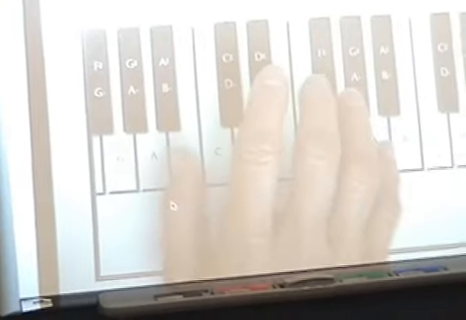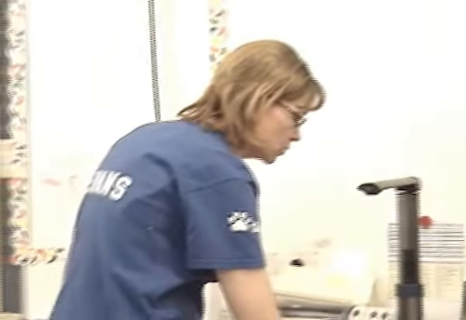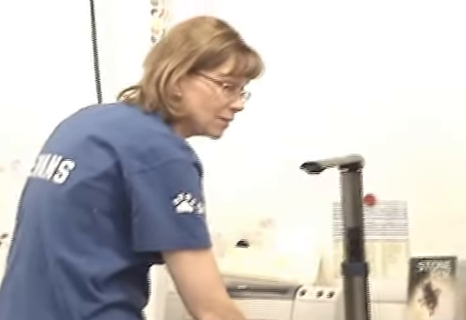So they have just played, if we had this in the real music room, the first 3 notes of Twinkle, Twinkle, Little. And it was much easier for them to play because they could see not only what the notes were, but how best to play it.